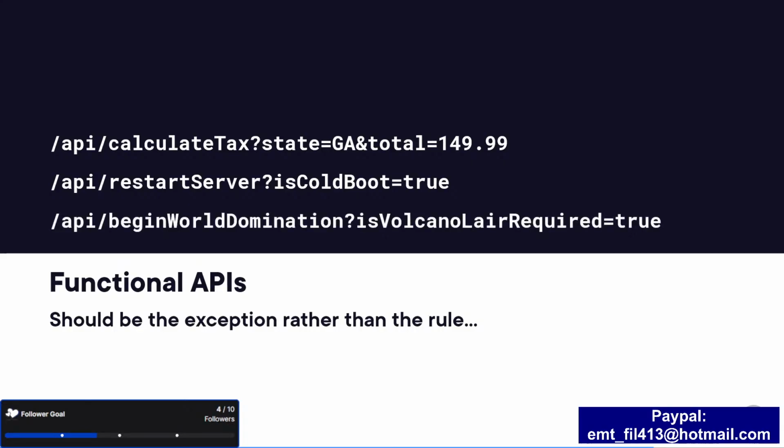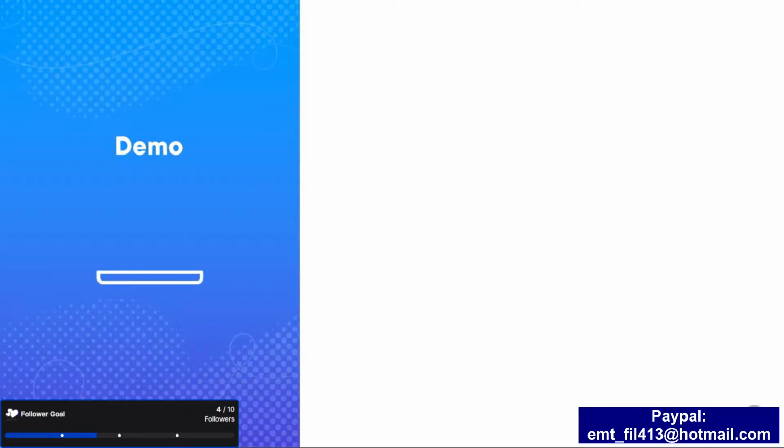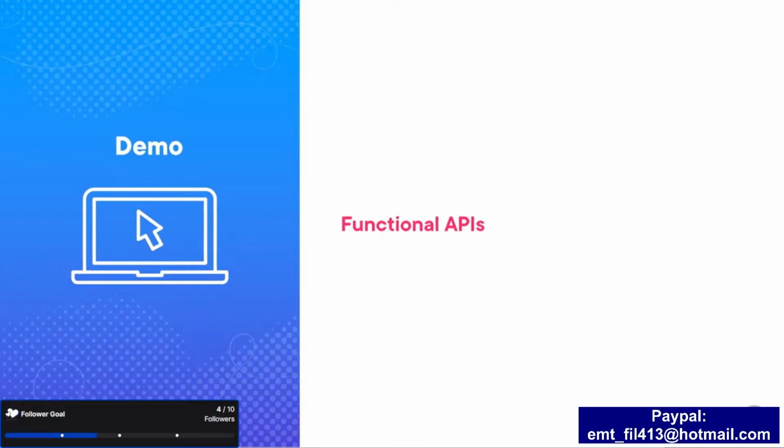So functional APIs are about executing some operation. They're not about changing data. If you're changing data because of a functional API, you're probably doing it wrong. Let's take a look at a functional API so you can see what I mean.